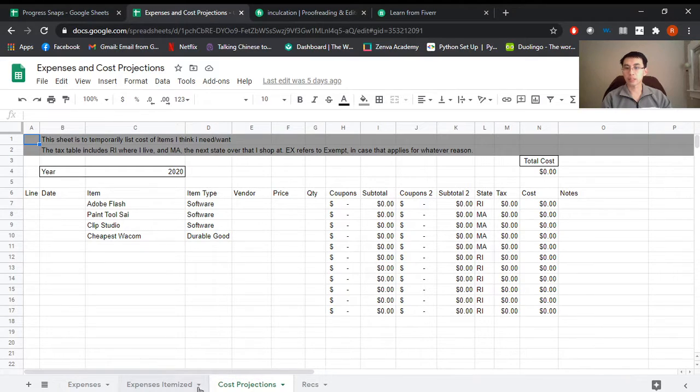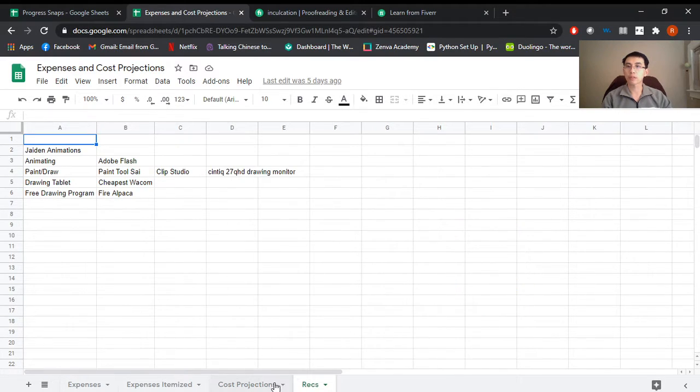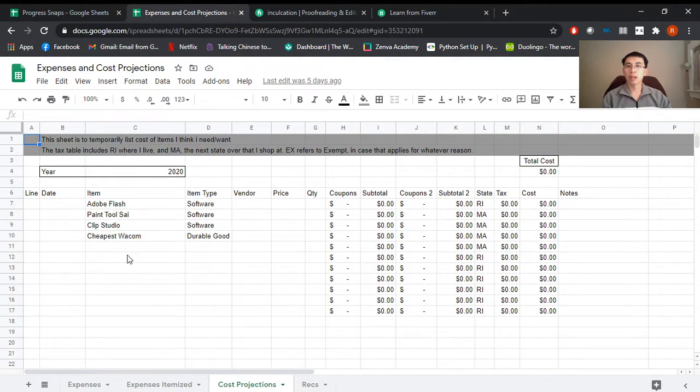But basically, this is just a sheet for me to keep track of potential things that I might buy, recommendations from other YouTubers that I see, or forums, Redditors, etc. I'll list them all here and parse through them. And this sheet basically allows me to keep track of the things I'm interested in. So for example here, if I'm interested in purchasing Adobe Flash, item type is software, I can list the vendor, the price, the quantity, whether or not there are discounts, and then it also calculates tax for me.